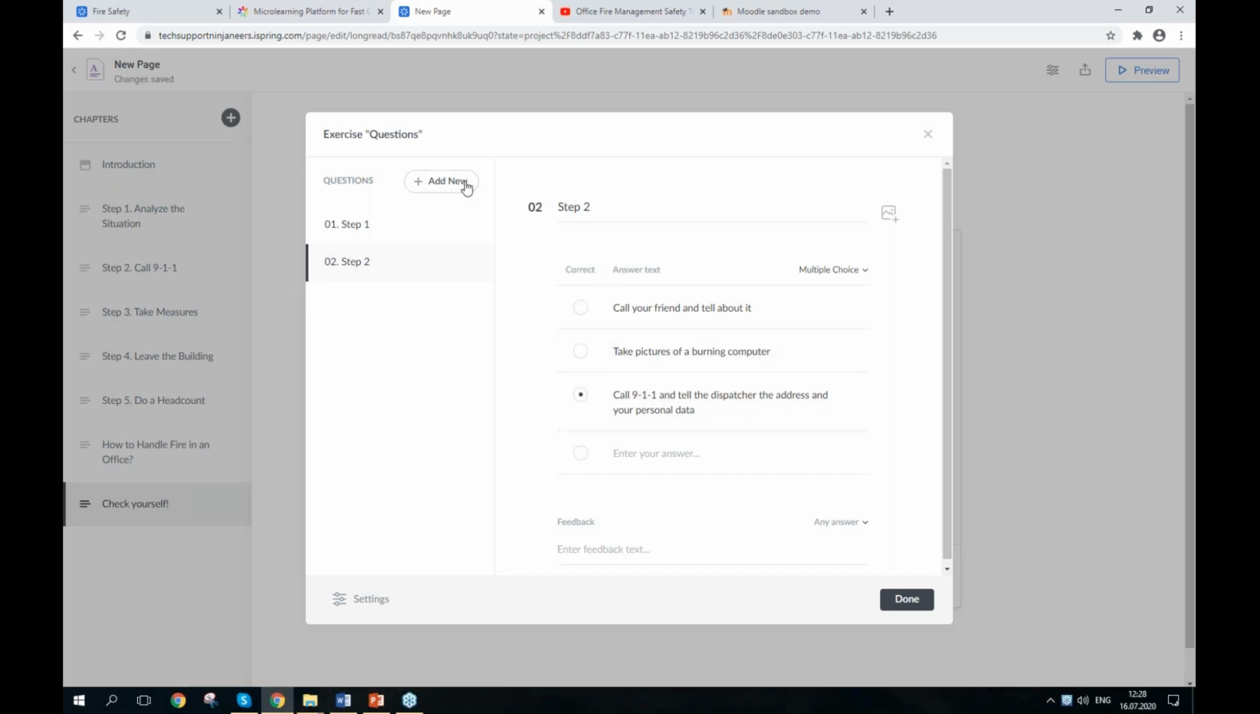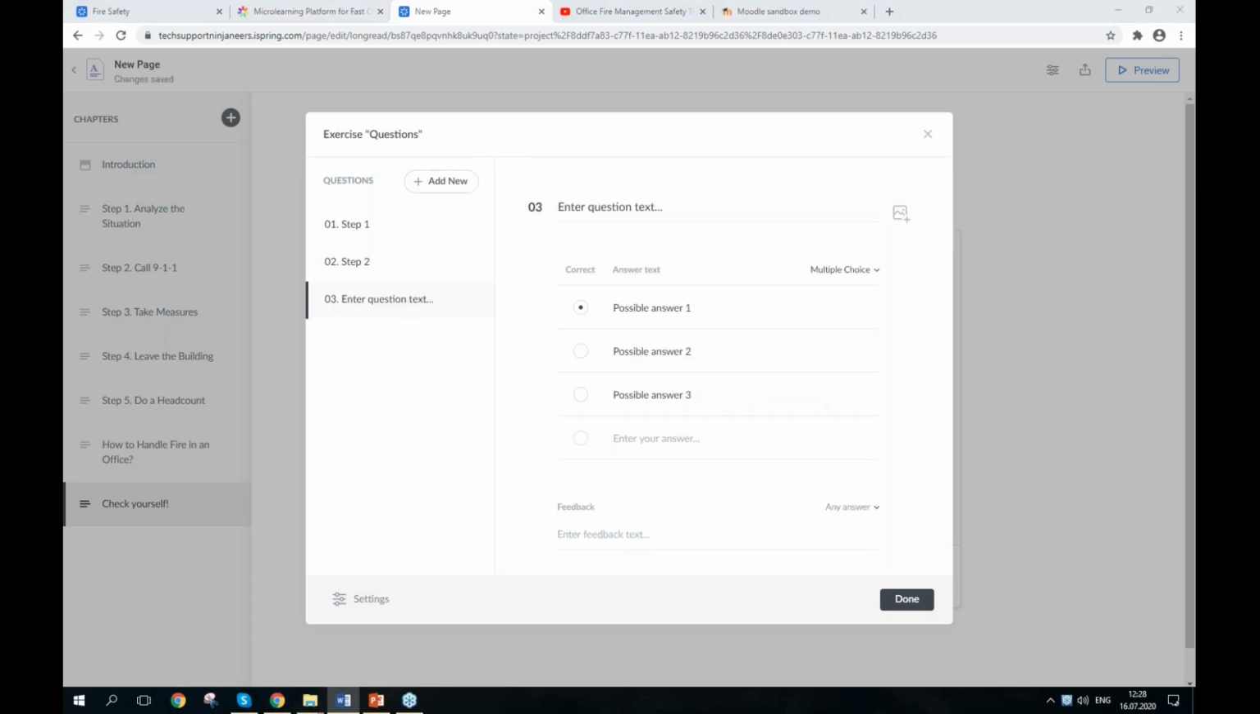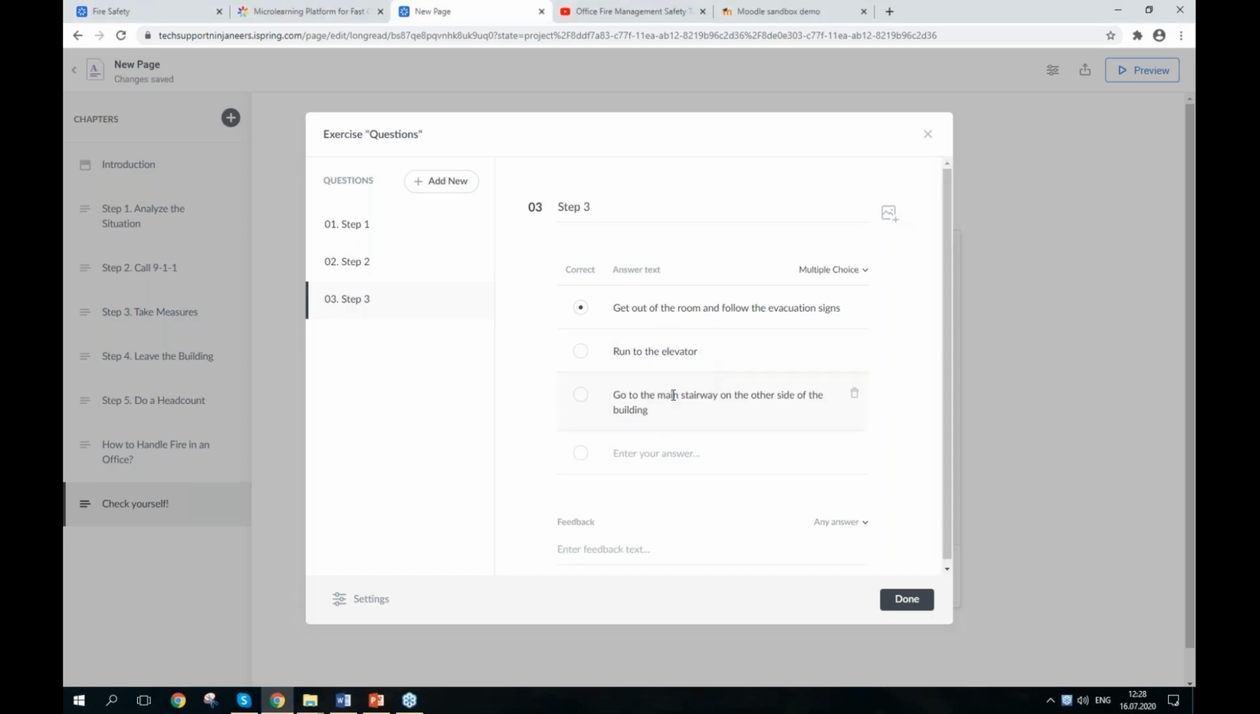And let's add one more question. I will click Add New and click Multiple Choice. The same thing, just copy the text, paste it here, then this question, and this one. So we are done with the quiz and we can click Done.